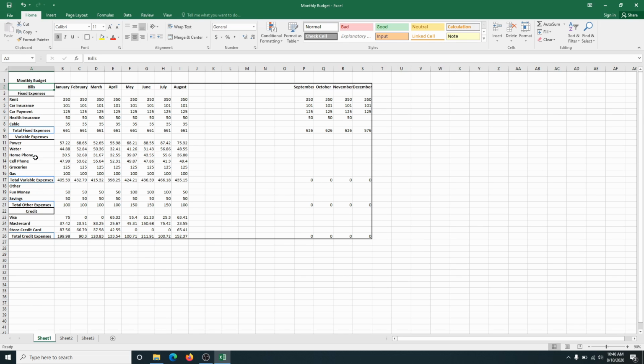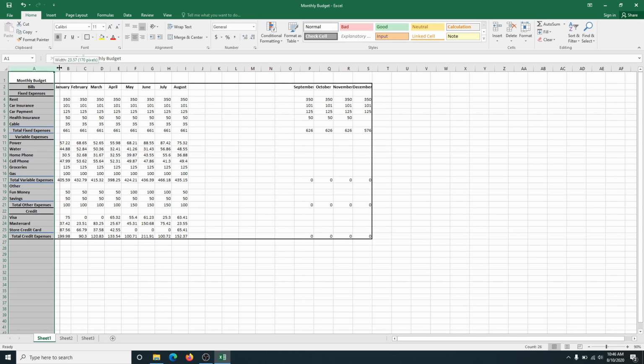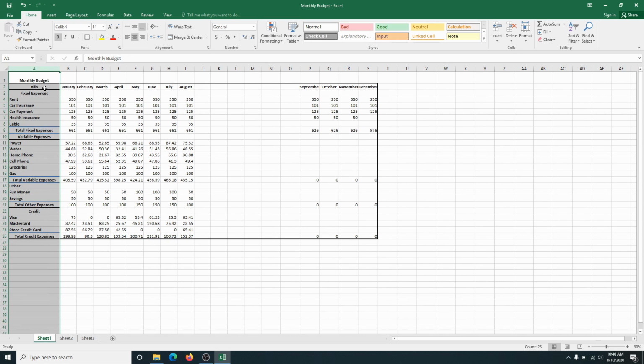So I'm going to highlight this column to show which one we're working with. We want to get our cursor right on the line between A and B, left click and drag it over to the right a little bit, and you can see that we widened the column.